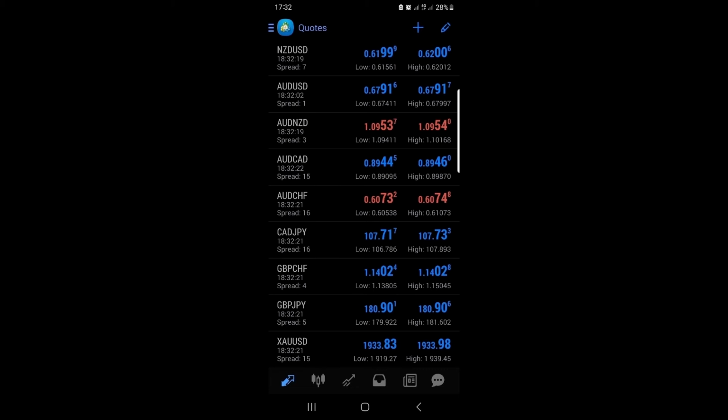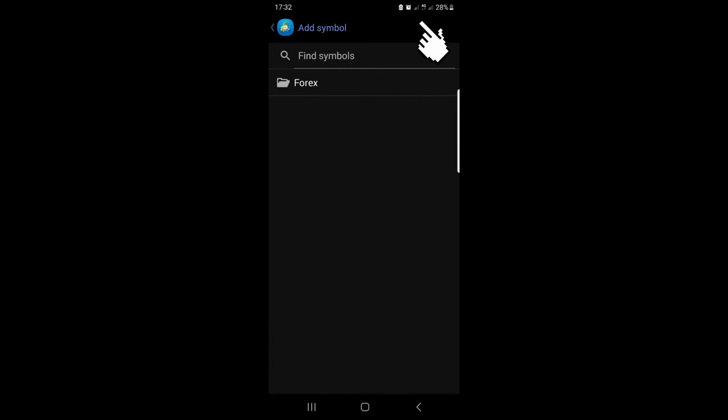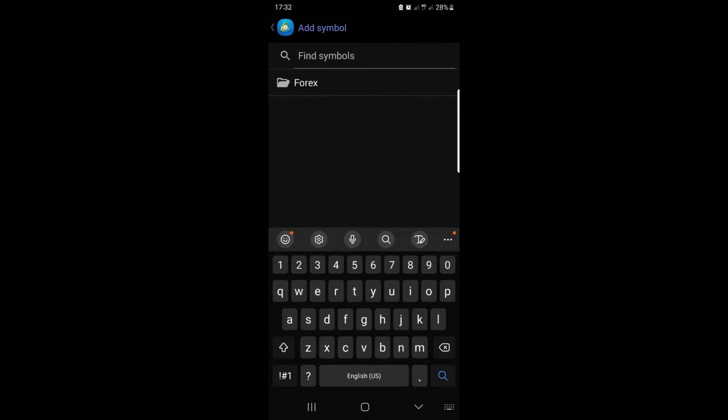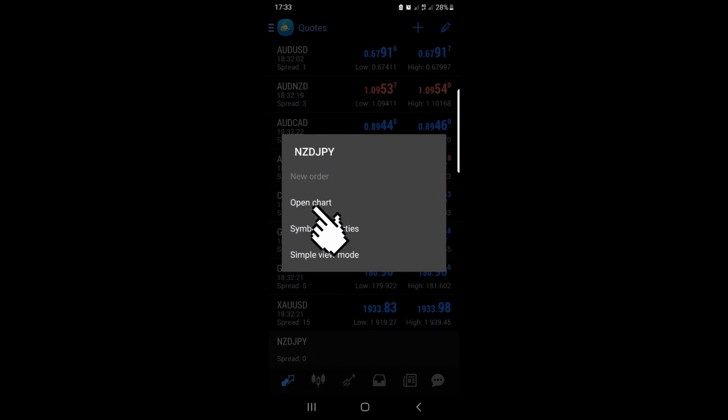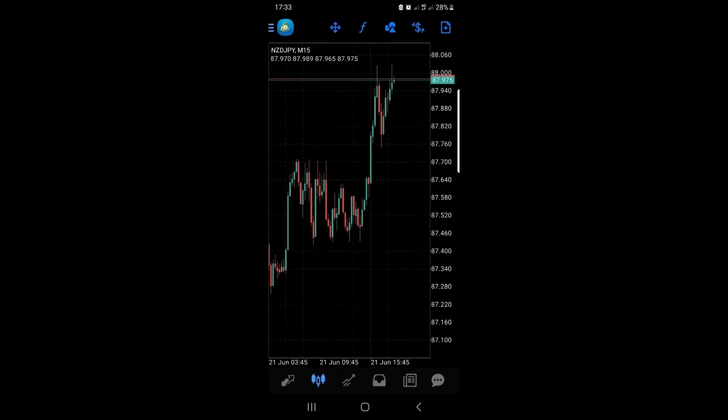NZD-JPY. We'll go to the quotes. That is the first button down on the bottom on your left. You click on the plus sign, then you type the currency pair, so NZD-JPY. Once you click on it, it will appear at the bottom. Okay, so this is it, NZD-JPY. For you to open the chart, you can open the chart by tapping here and press open.